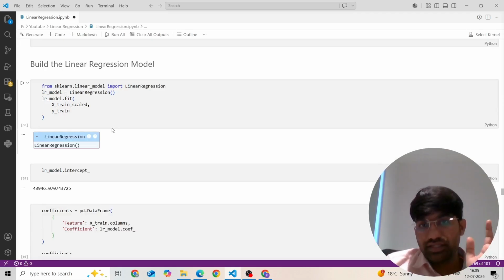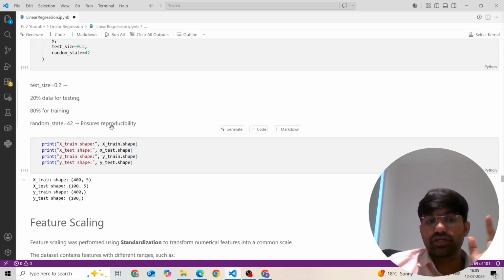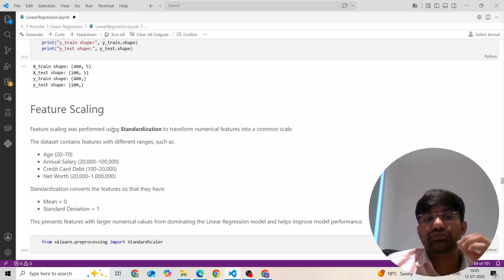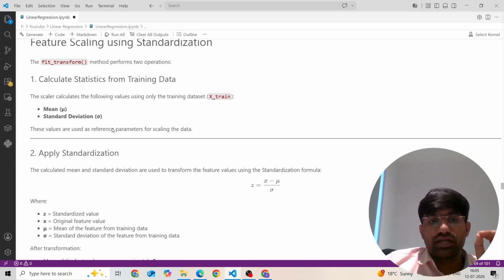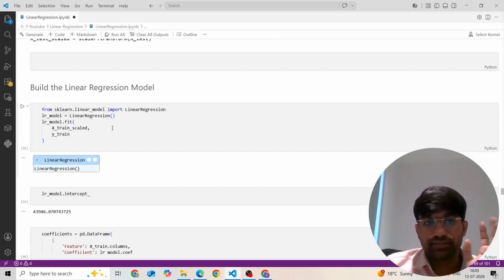So we have to build a linear regression. Our data is ready now. We have selected our features, we have dropped the columns, we have scaled our features. Now we have to build the model using our features. We have also split the data into train and test.